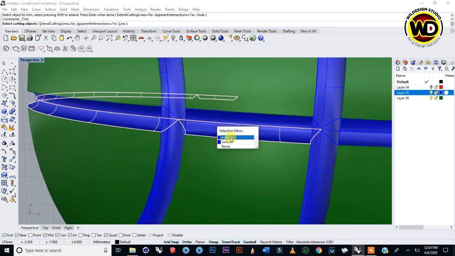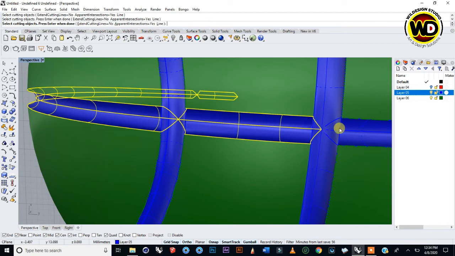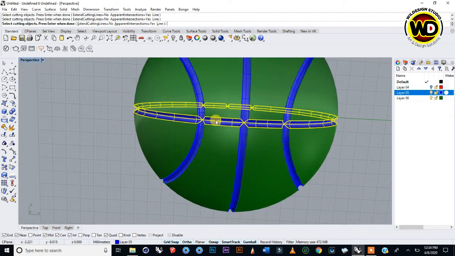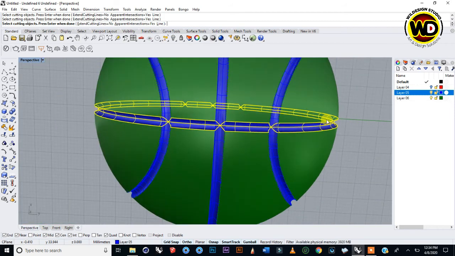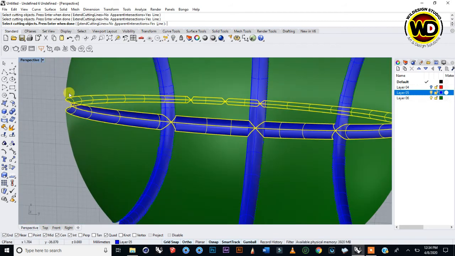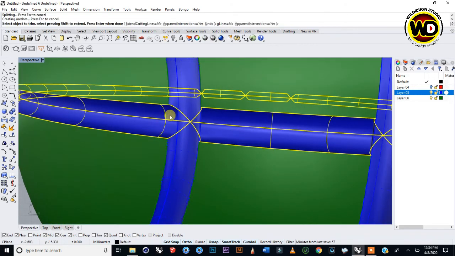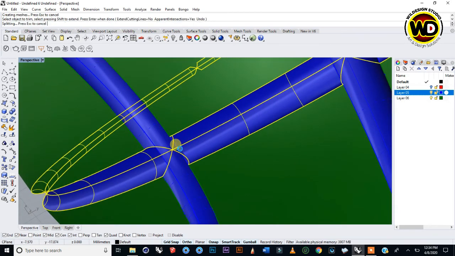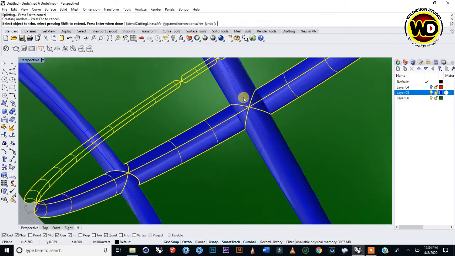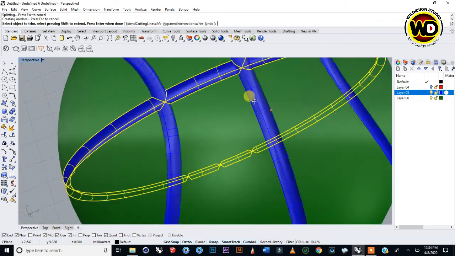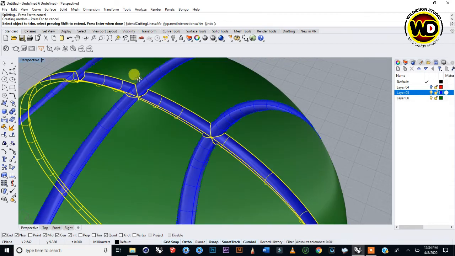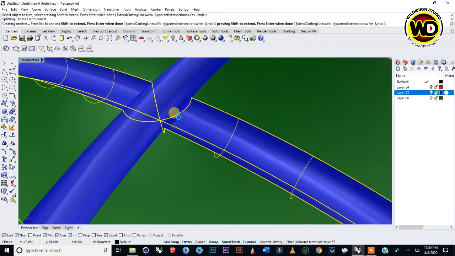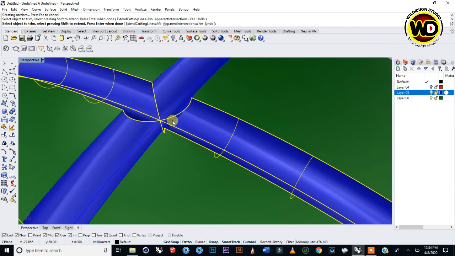So the middle one is now the cutting object. We are going to use the middle one to cut these ones to make them free. Okay, and then I'll press enter for the object to trim, and these ones you have to just make sure that you identify where they are so that you'll be able to see them properly and trim them off.